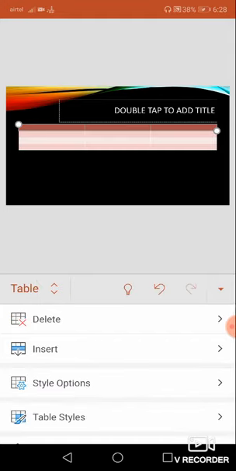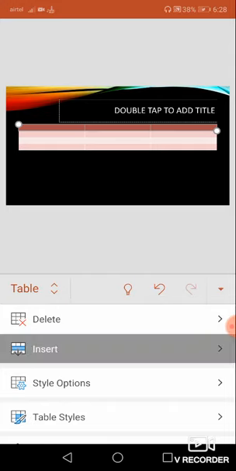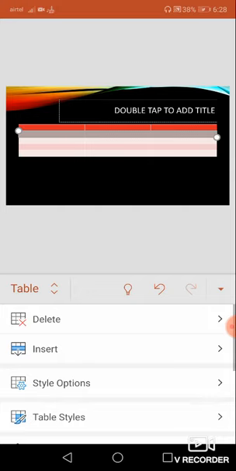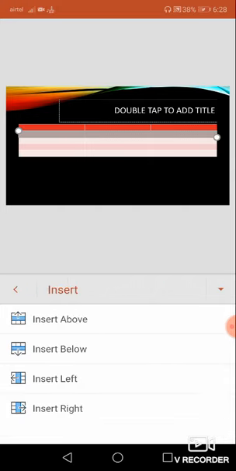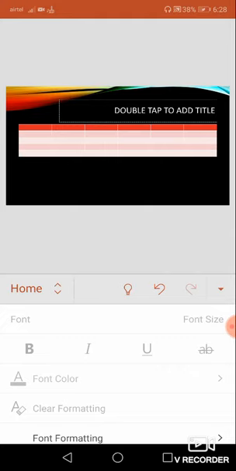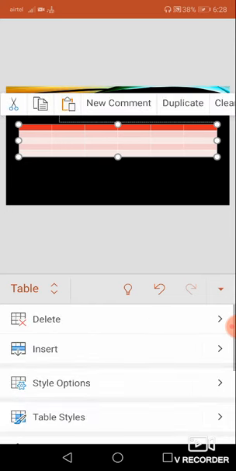You can see one more row has been added now. And then I am going to insert one row below. So you can see one row has been inserted below. And then I am going to insert one column to my left. See here, you can see 1, 2, 3, 4, 5, 6 columns are there. So in this way you can start inserting your rows and columns.